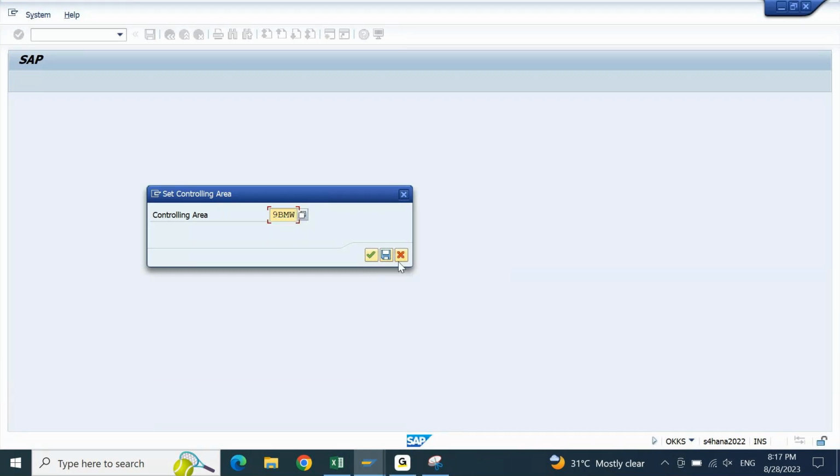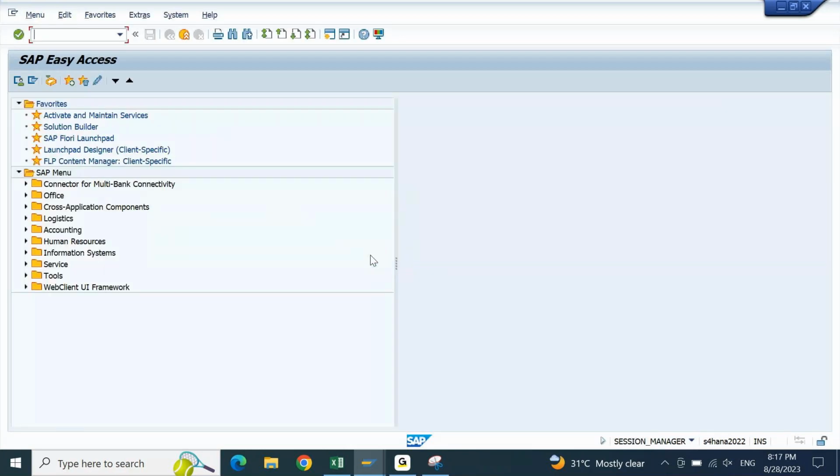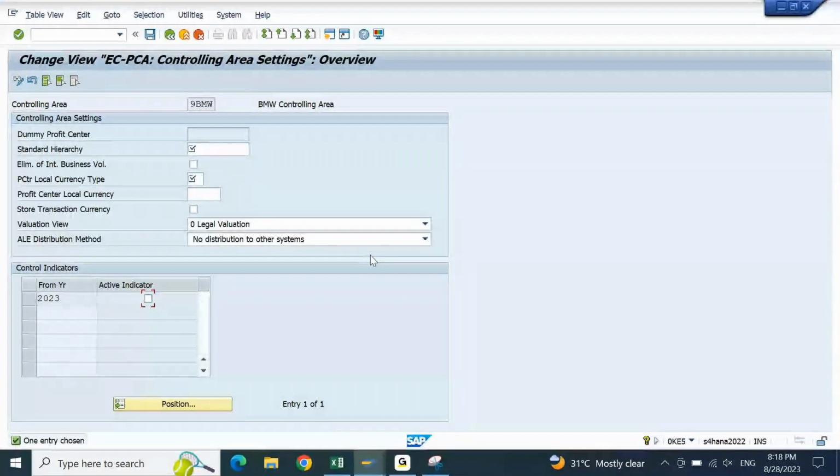I'm not defaulting it. I am going to click on continue. When you click on continue, it will throw you out of the screen. Now let us open OKE5. When I open OKE5, you will see the controlling area is changed to 9 BMW. This is how you need to change.